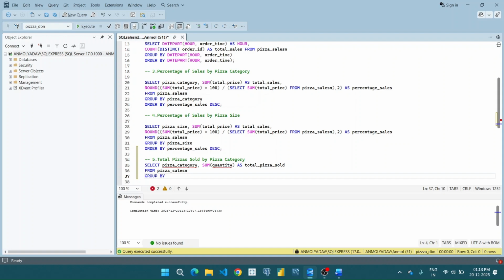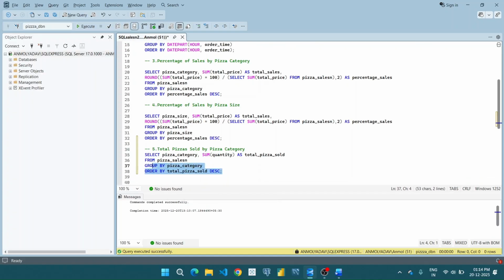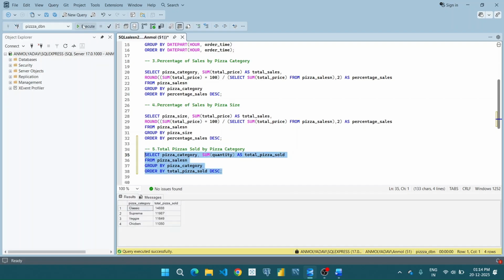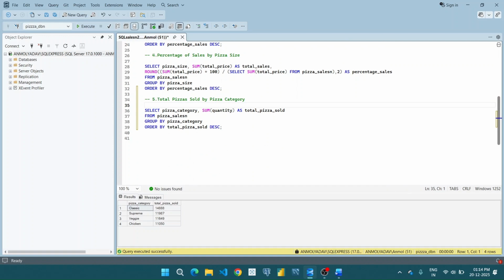Now group by pizza category. Now order by what? Order by total pizza sold, in descending order. Now let's try to run this. Okay, execute it. Yeah, it ran, and we got the solution of the client's problem. Okay, so now your client is happy.